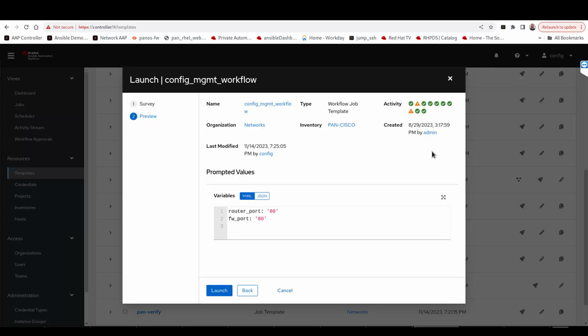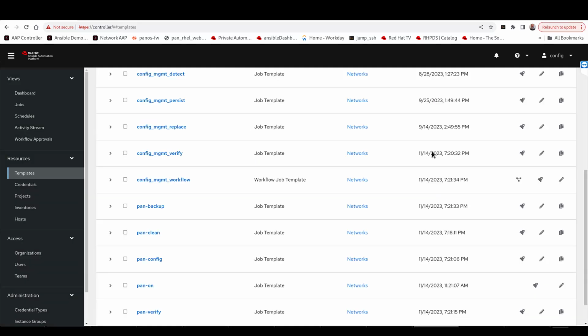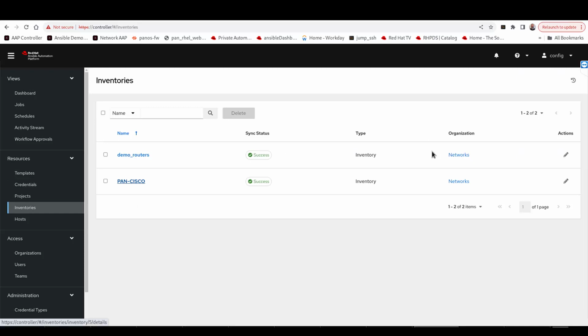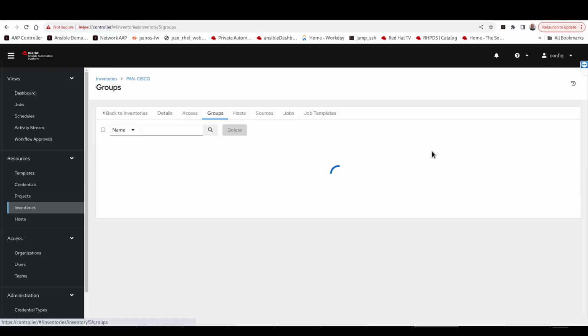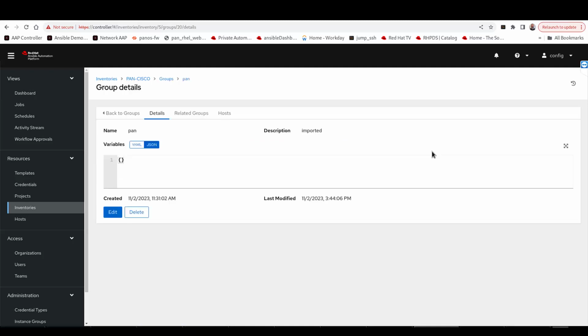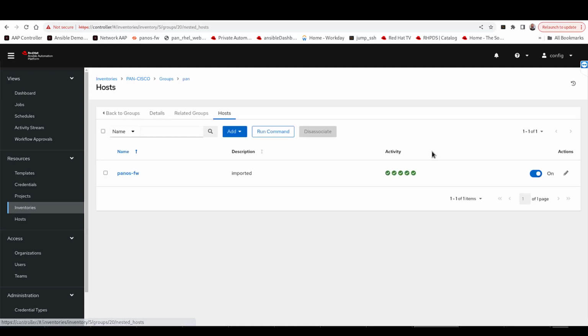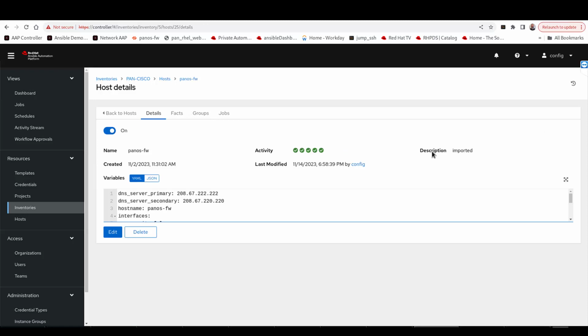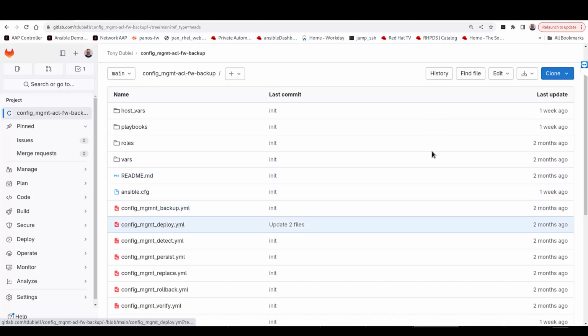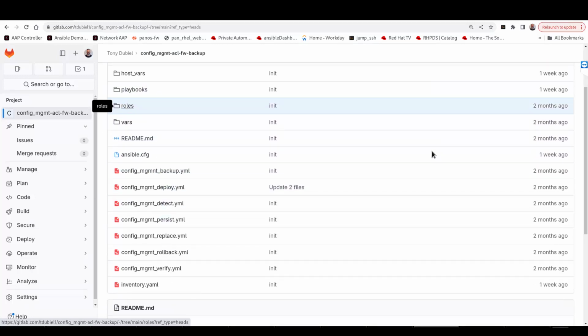Let's go ahead and create that issue with an error, the pan Cisco inventory, and we'll look at the groups. We'll take a look at the firewall, the pan group, the host, and the PAN-OS firewall. And we can see this is a configuration that was actually pulled in because our inventory source is a project. The project points to a GitLab repository, and that gives us access to all of the playbook files and roles and host variables, and those host variables are what we use to populate the host on the controller. So that's what we see here.